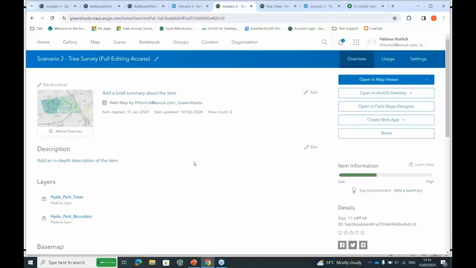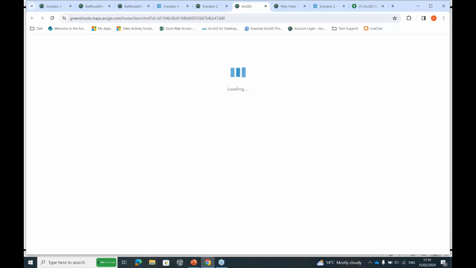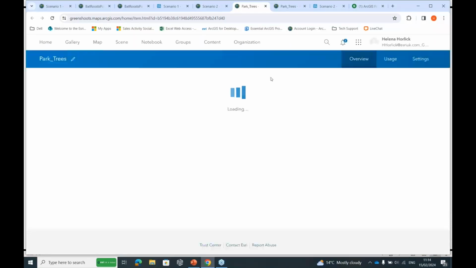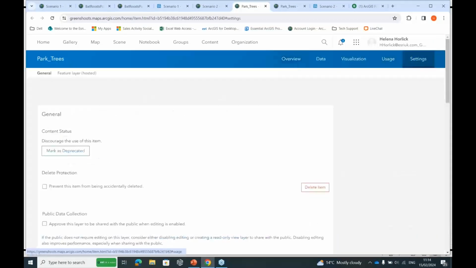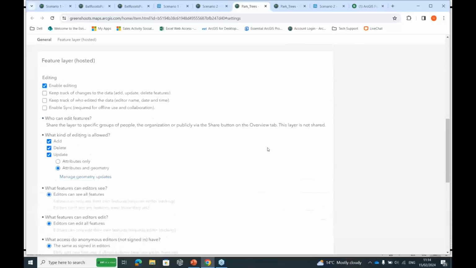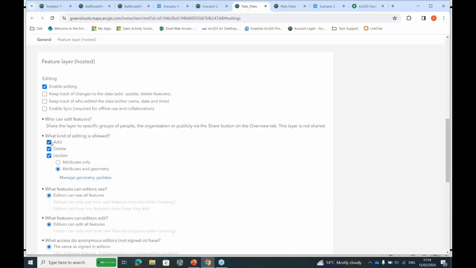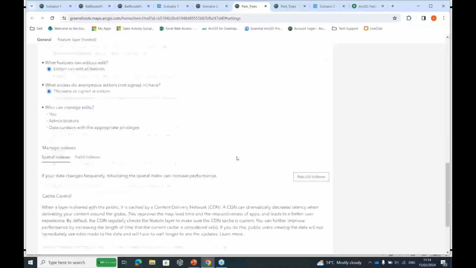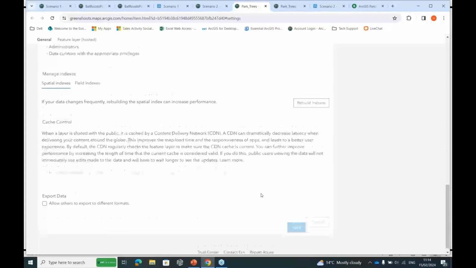I only want them to be editing the trees. So we're going to click on our trees layer here. And this is essentially the same process as I showed you before, except this time we're going to want to make sure that that box is ticked and all kind of editing is enabled because we want full access. So that's adding, deleting, updating, and also for both attributes and geometry. And then you would just go down and you would hit save there.